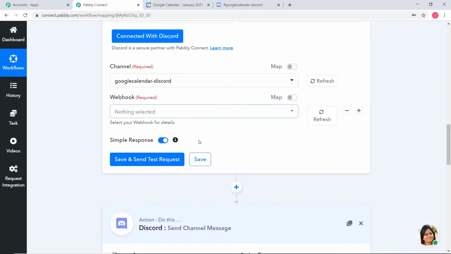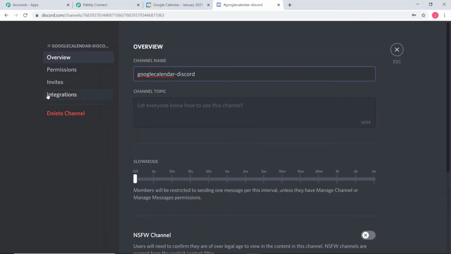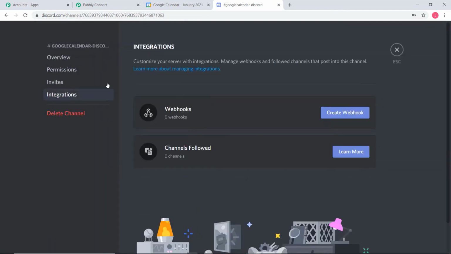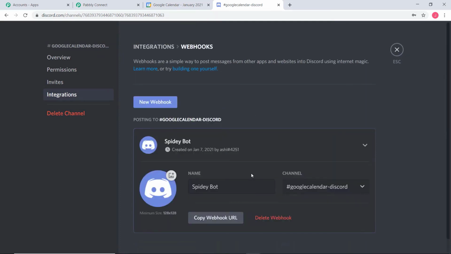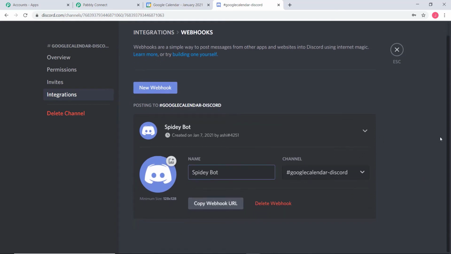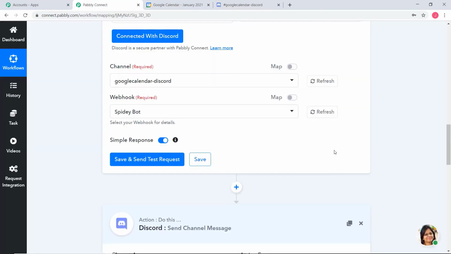the channel. So now I'll go back to my Discord and this is the channel that I have created. So I'll go to my settings and here you can see integrations. So now I'm going to create a webhook over here. So I'll just create it. So I'm just going to name it as SpideyBot itself. Okay, so the channel is here. Okay, so we have a webhook over here. Now I'll just go back to Pabbly Connect. I'm just going to refresh it once. Okay, so you can see it has mapped the name of our webhook, that is SpideyBot.